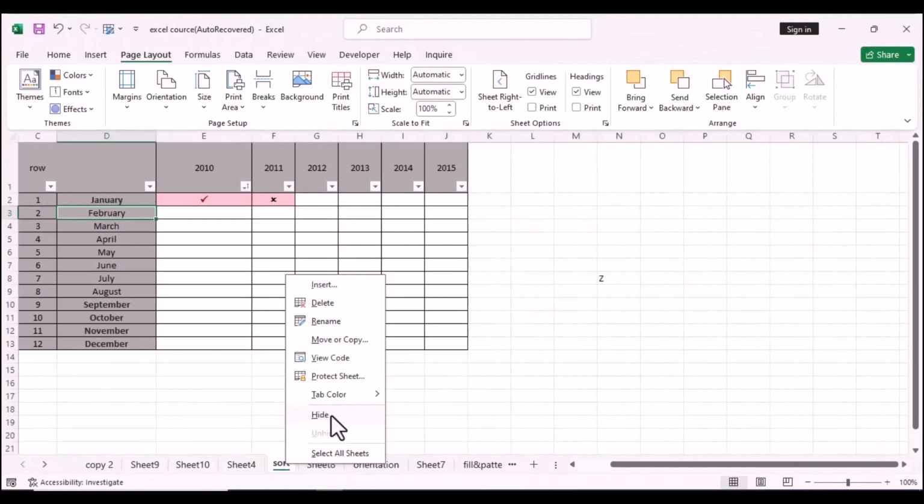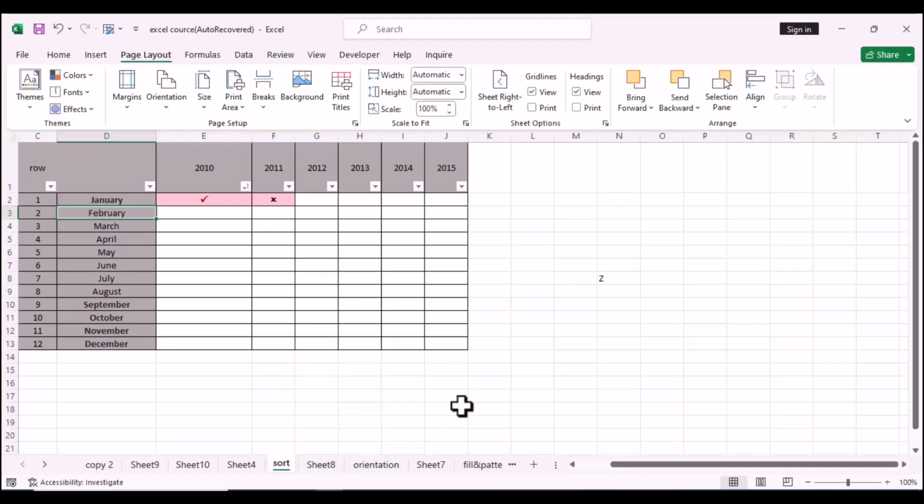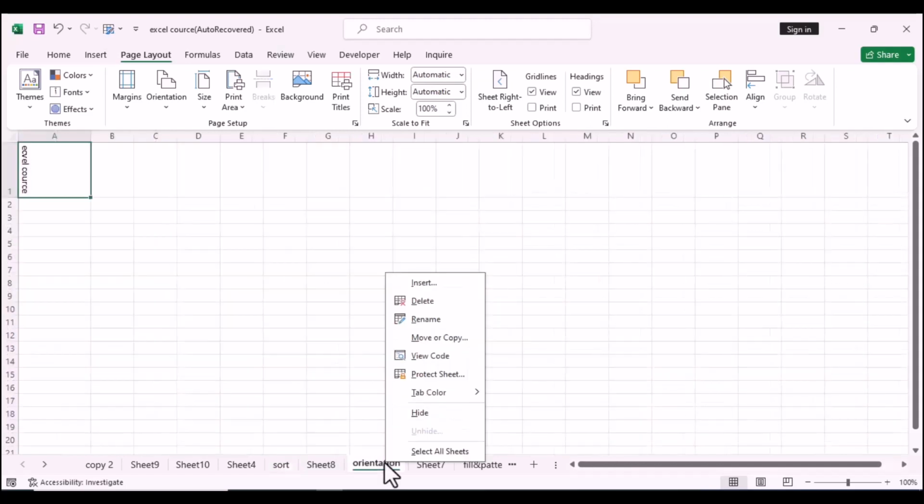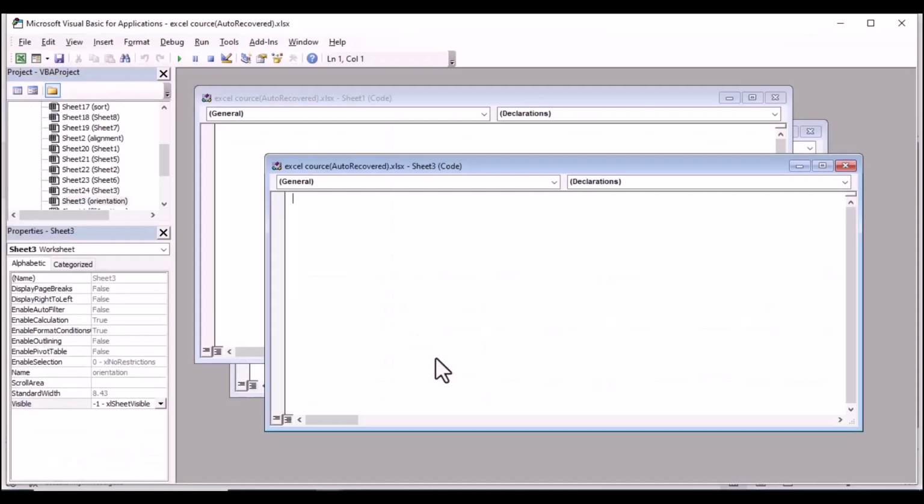Now, if we want to restore the hidden sheet, we right-click again. In the View Code section, we select the desired sheet. And then in the Visible section, we select the Visible option instead of Very Hidden. And the sheet will be displayed again for us easily.